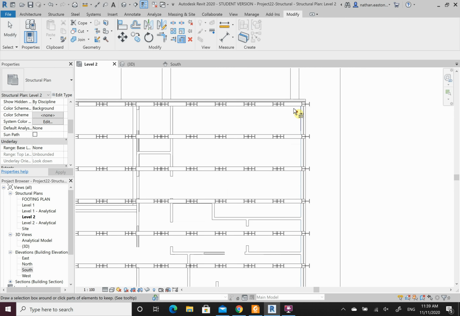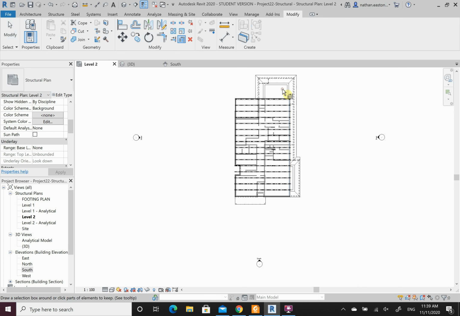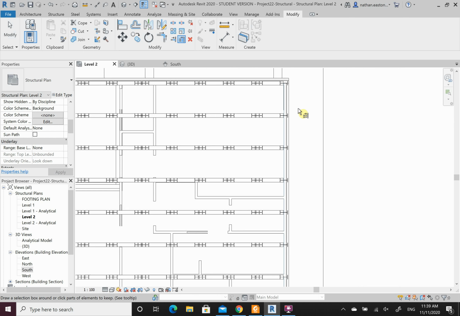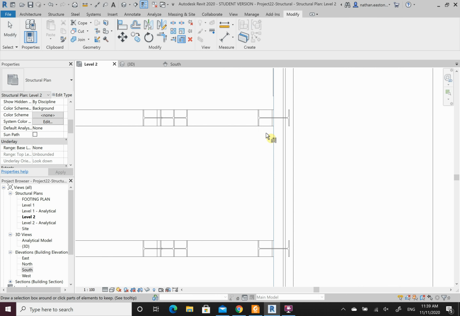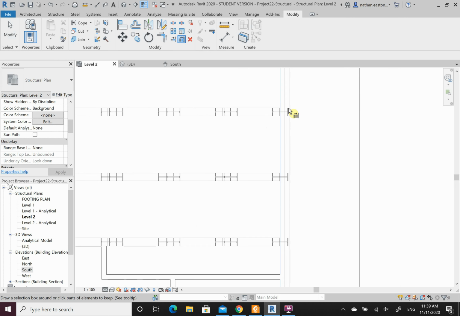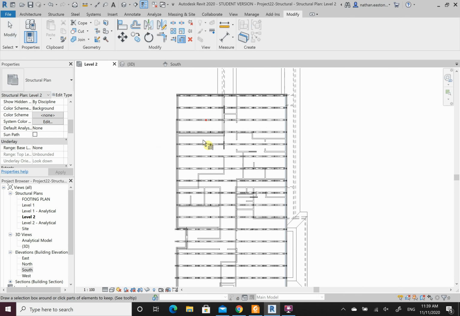Do the same for this side. So this line, and looks like all of the trusses are touching it. And jumps them all back in. Alright, don't worry too much about this eye section. I will tell you what's going on here in a minute.